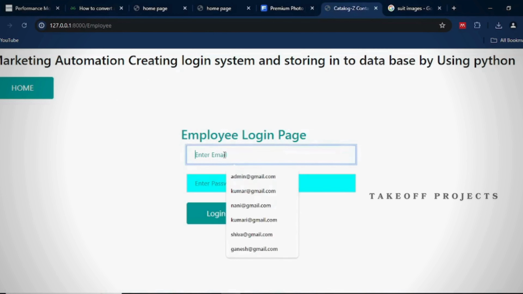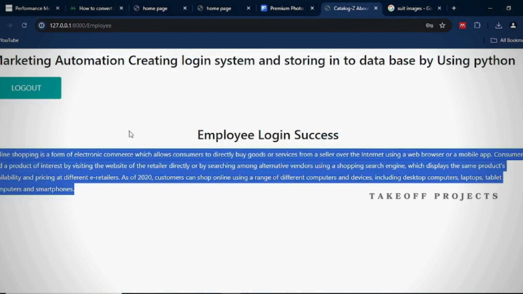The employee has to log into their account using the credentials. After that, he will enter into the home page.